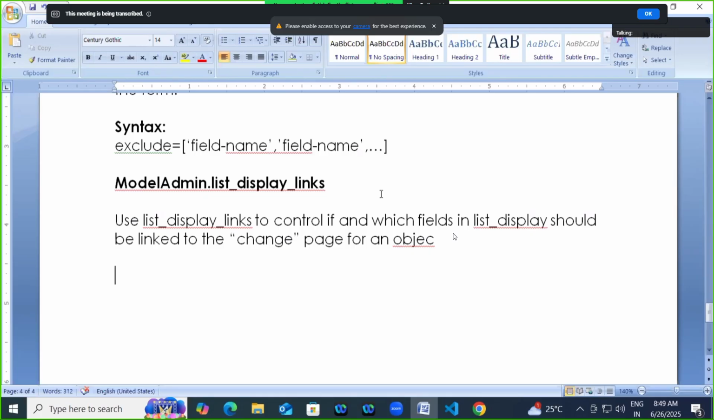For every model in the admin panel, how many pages will there be? Two pages. What is the first page? List page. What is the second page? Change page. In the list page, what fields you want to display is defined by using list_display and list_display_links. Then in the change page, what you want to display is defined by using fields, and one more is exclude. That's it.